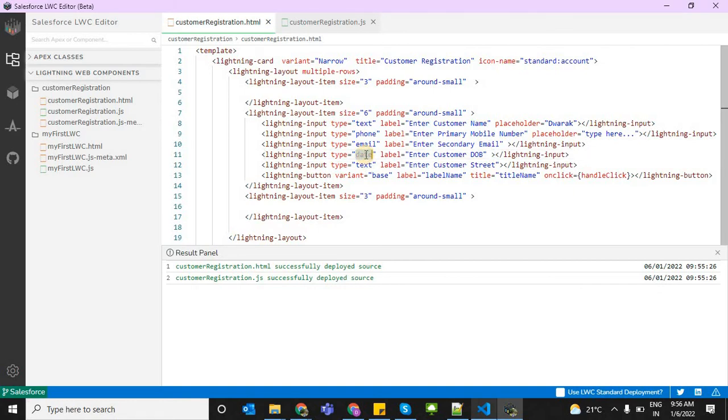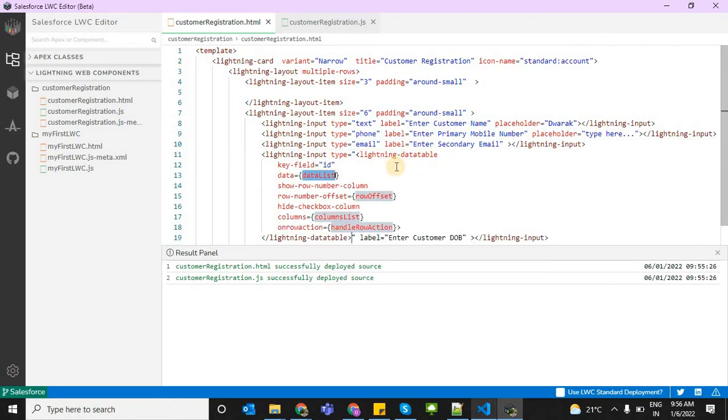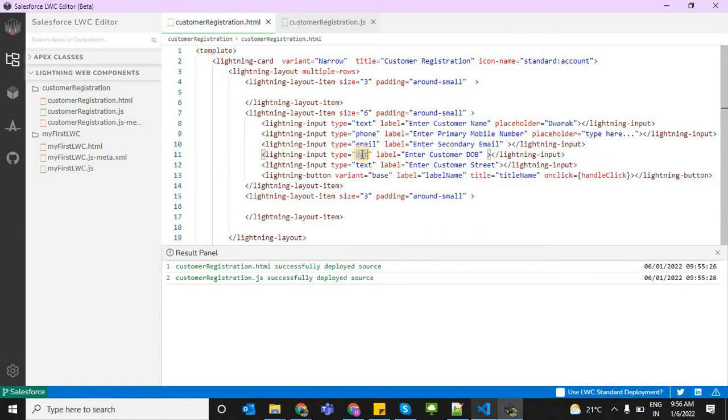Date and time, is it? Yeah, we can use. This one, is it? No, we cannot use this. Whenever I search, something else is coming. We cannot use this.